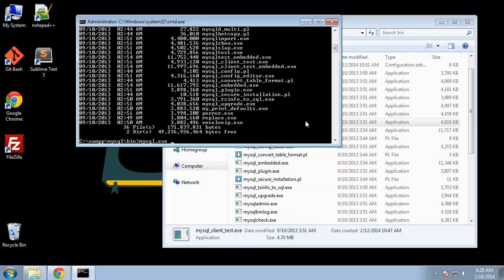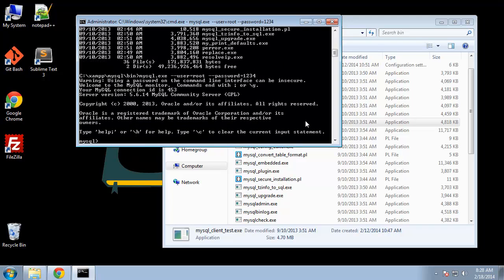Alright, so to run MySQL, we have to say mysql.exe, and we need to log in here as well. So we'll say --user. My user is root. Alright, and then we're going to do --password, and my password is 1234. Alright, so now we're in. You can see that we're in because you see this prompt here, this MySQL, and then the greater than symbol. So we're in SQL now.